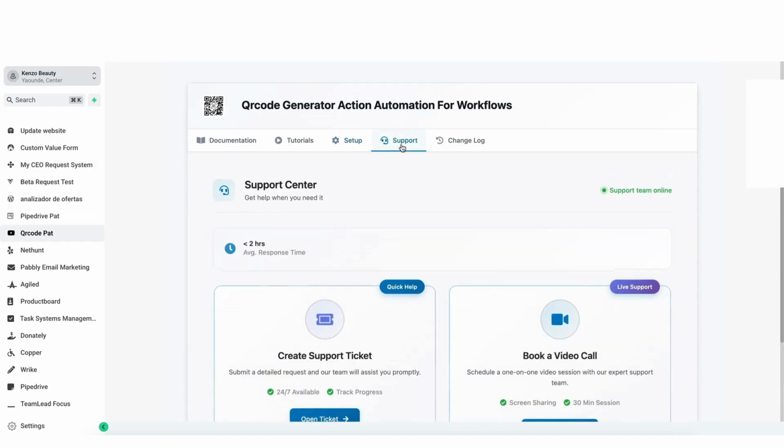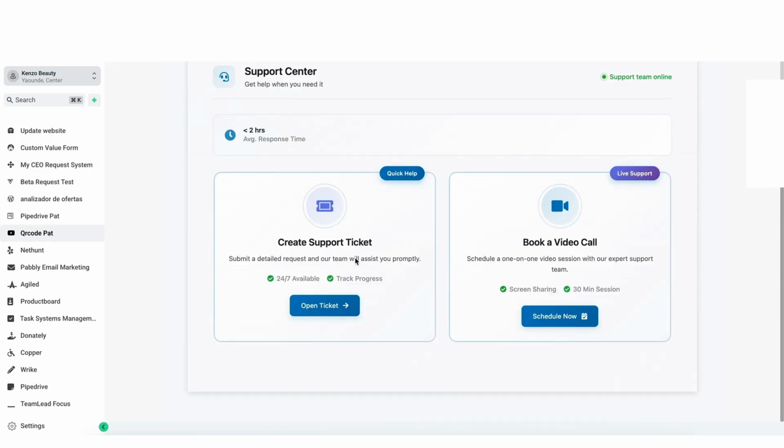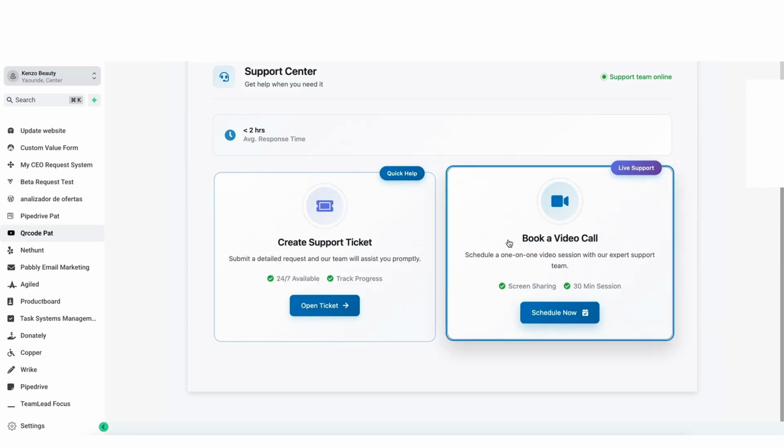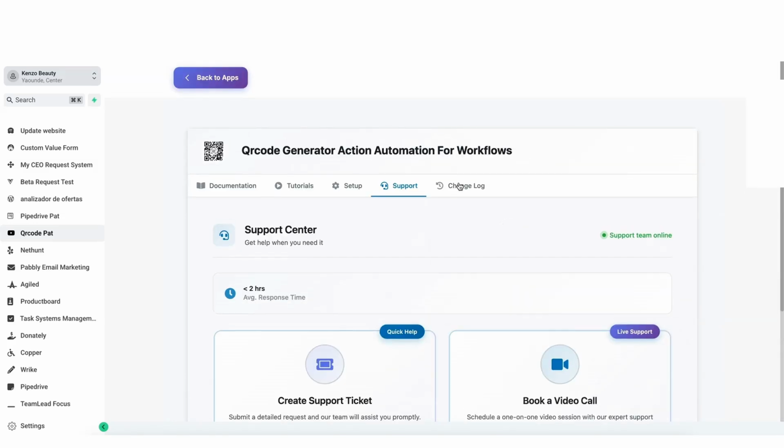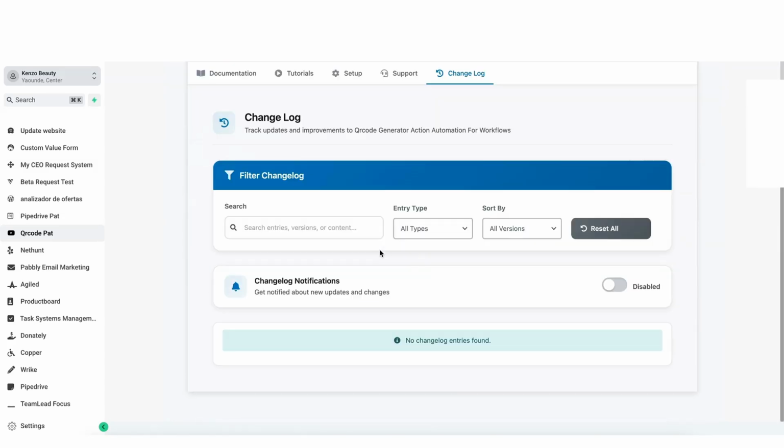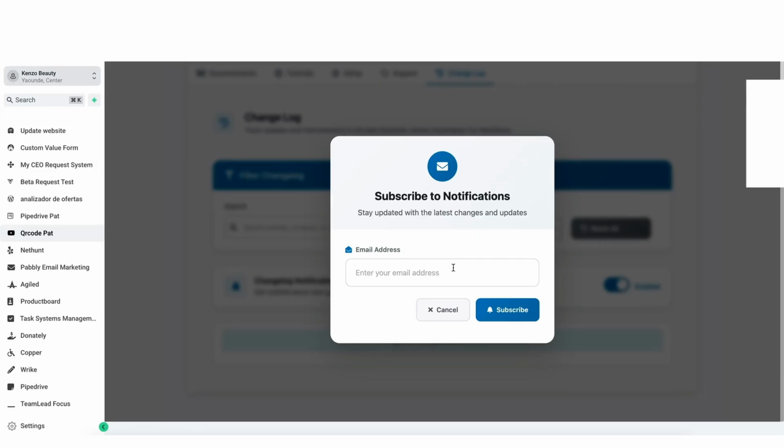We have the support center where you'll be able to create a ticket for our support team and book a call with our support team. We have the change log. At the level of the change log, you will see all the necessary updates and some changes made on the app. To receive emails, toggle on the email notification button, insert your email, and you click on the subscribe button.